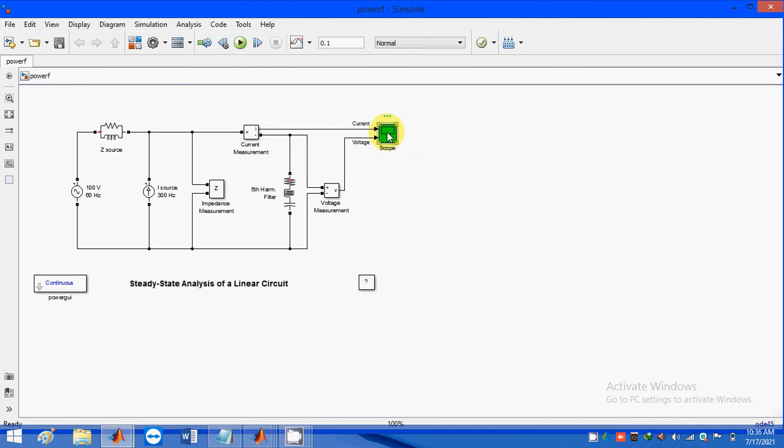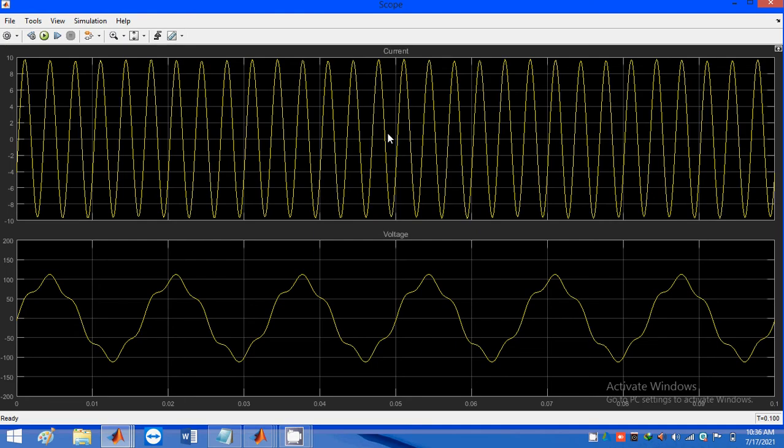Click on the scope block, and you can see the results for this model. These are the waveforms for the current and voltage for the steady state analysis of a circuit. Here we have a black background now, so we need to change this black color into white. How are we going to change it?